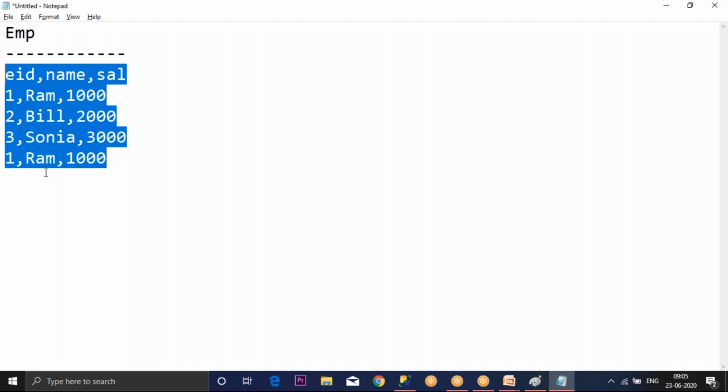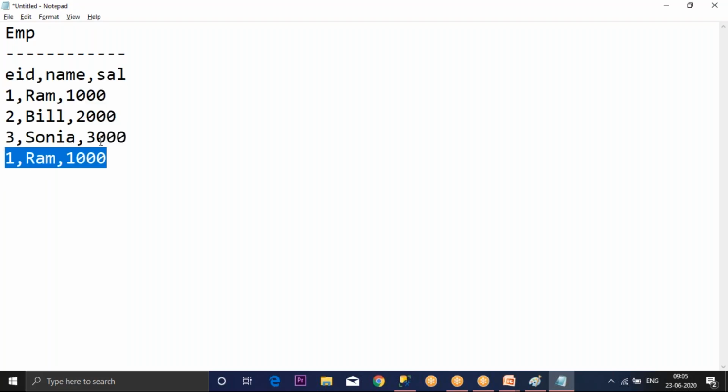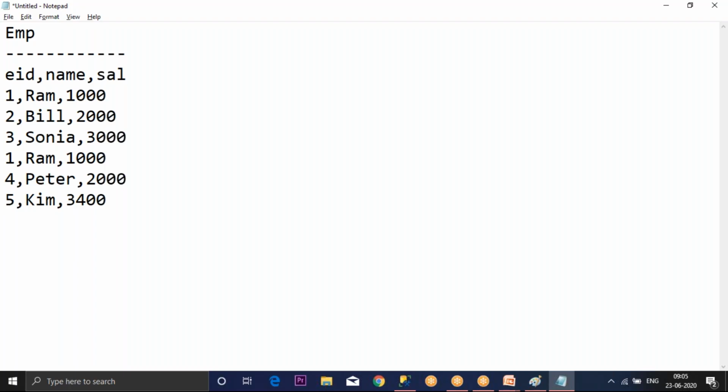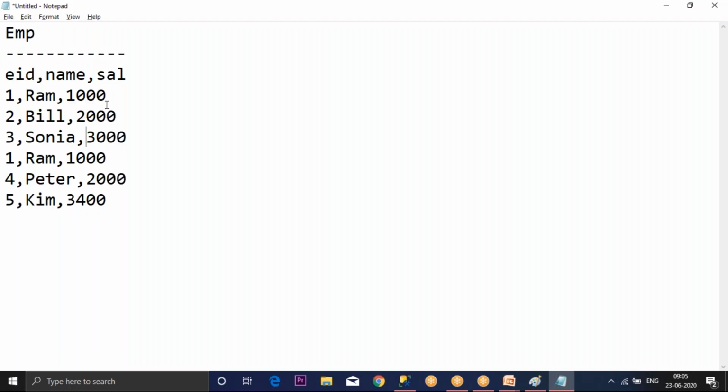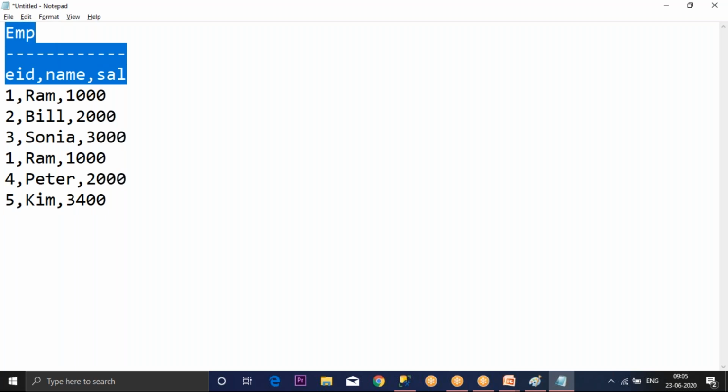Unfortunately, there is a row, and this row is called a duplicate row. Then you have some data like Peter and, say, 2,500. I have some data here. Now you take all the data and try to load it into the destination table.